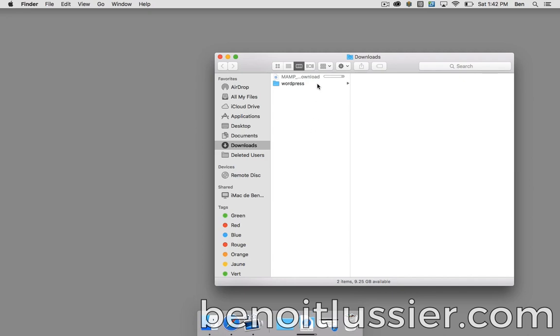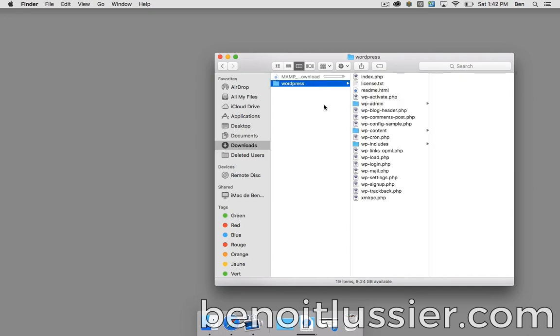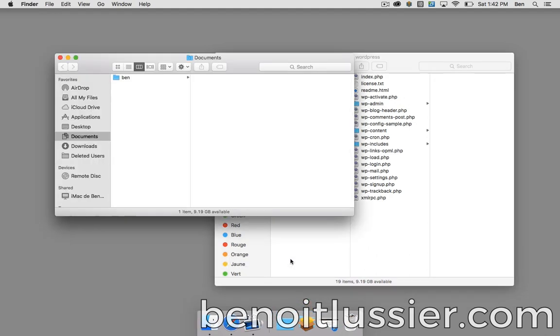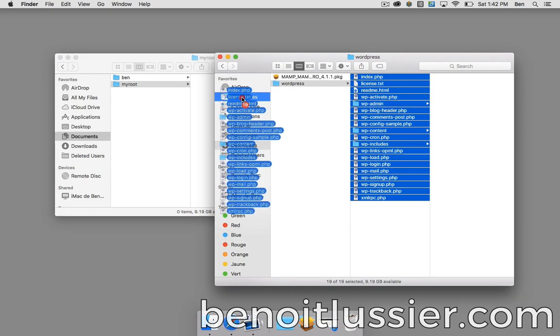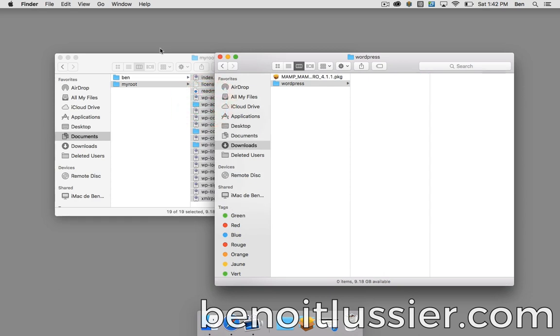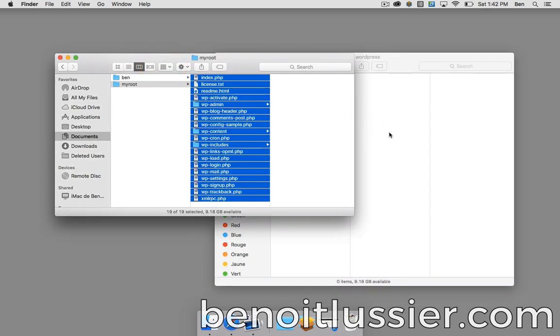All right, now WordPress is done. All we need to do, as you can see, it already extracted it. So we just need to dump all of those into whatever our root folder is for our new website. So I'm going to create it in Documents. I'm going to call it My Root. And then all I need to do is dump everything from WordPress directly in here. So that's it for WordPress for now.